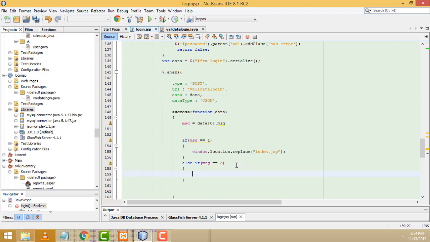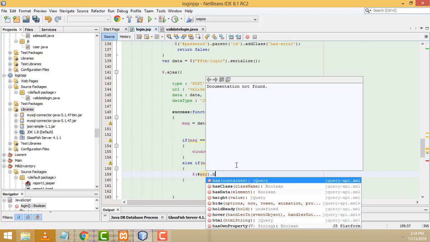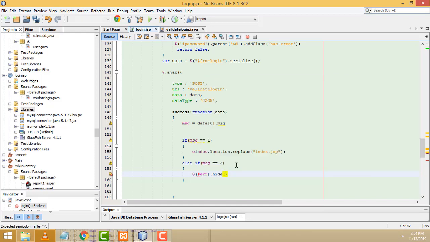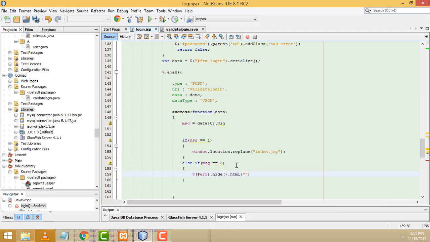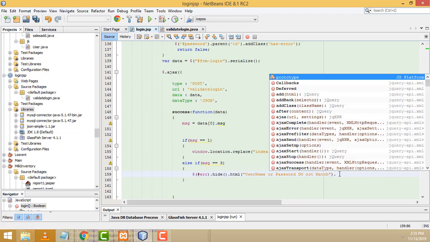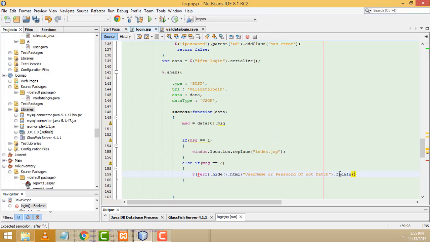Here we are, right? What happens here? Error dot hide, dot HTML. Username or password do not match. That's the thing we have to write. Here dot fadeIn, show slow.